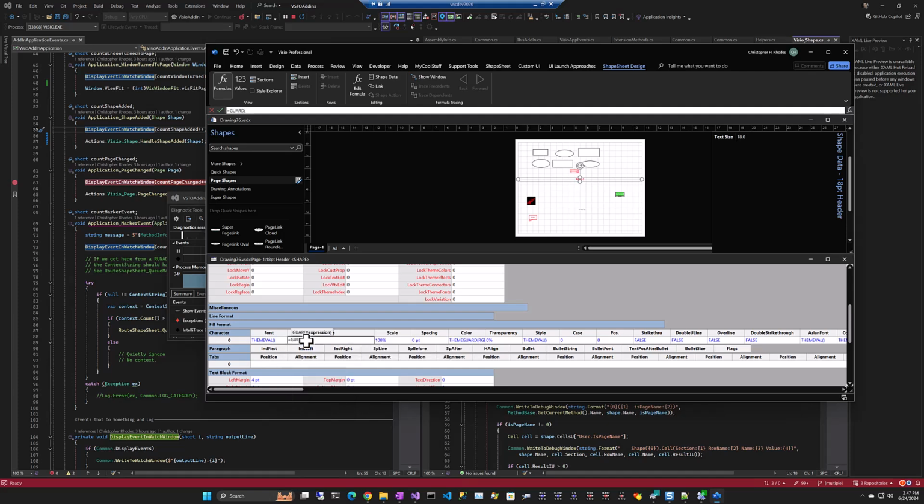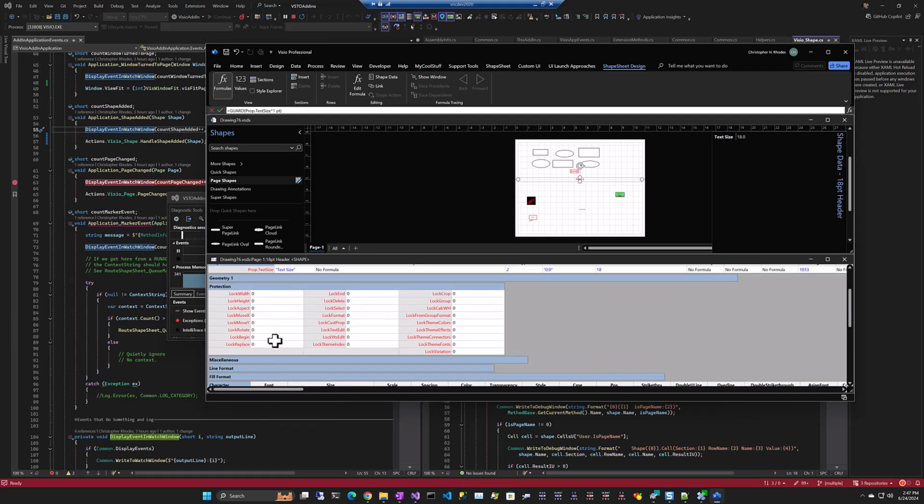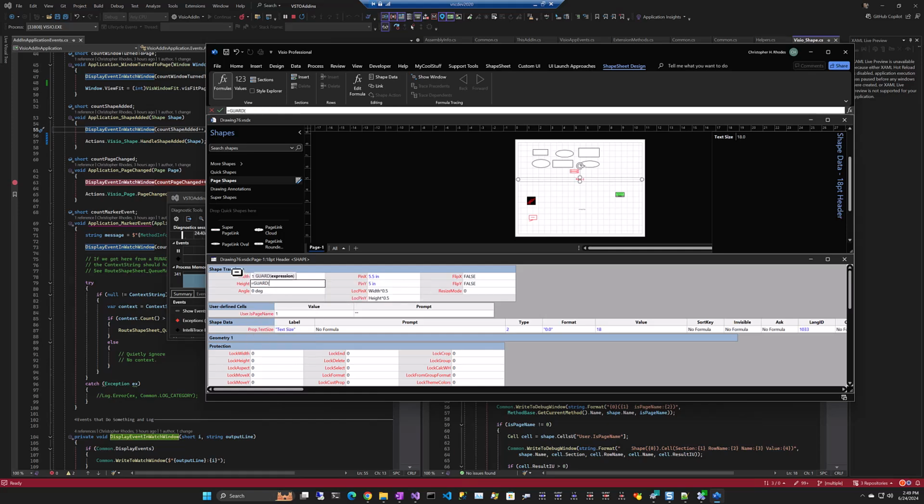Guard text, actually, prop.textSize times 1 point. And then we'll dynamically adjust the text height using the text and the width of the shape.